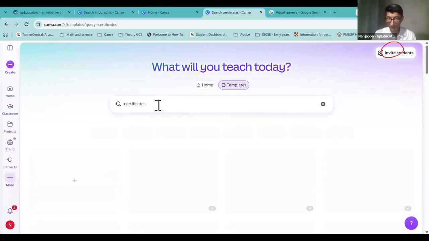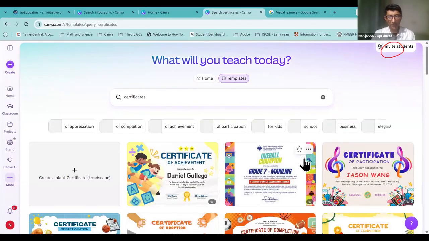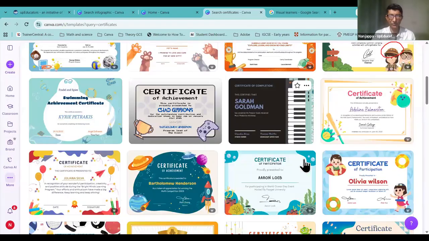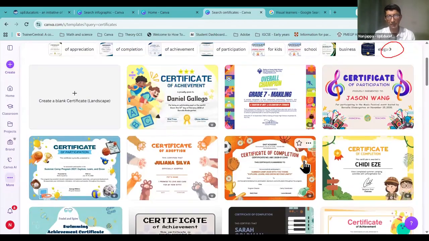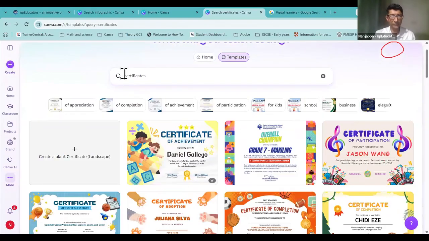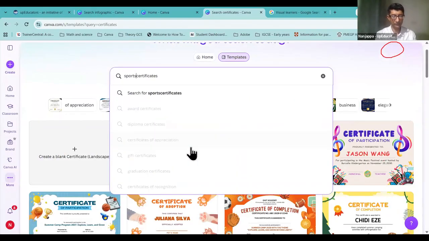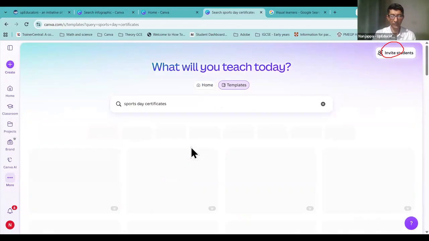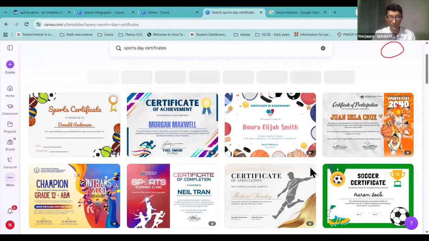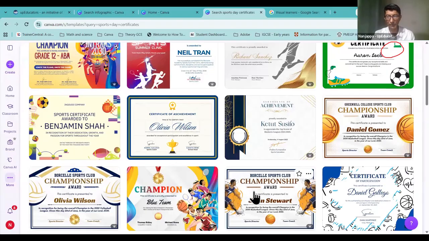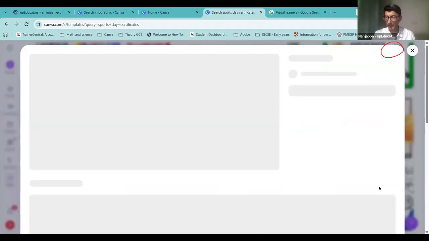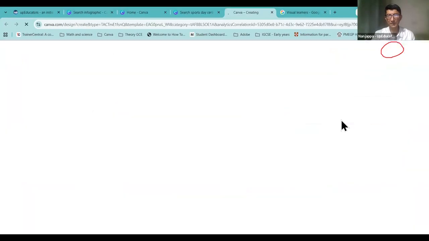In the search option, search for certificates. Now you will get different types of designs. There are so many certificate options for you. You can pick the design that you want. If it is sports day, then you can specifically search for sports day certificates. So it will be customized. You will get certificates related to that event itself. Say football or general sports day, you can click on it, pick the template that you want, and customize this template.